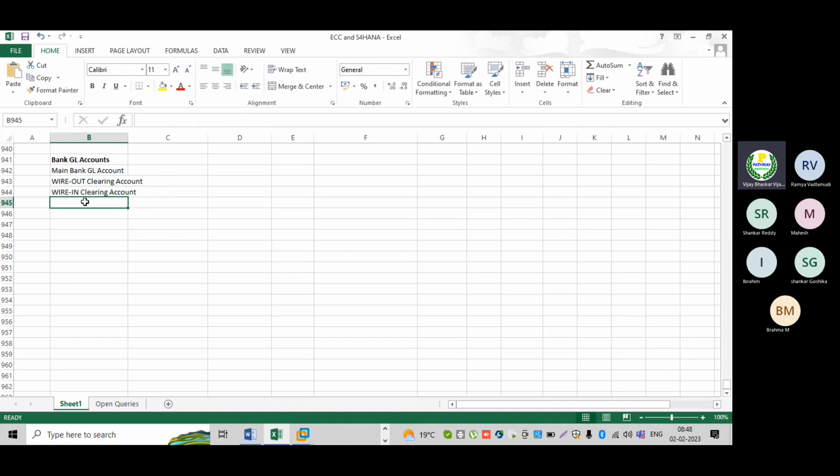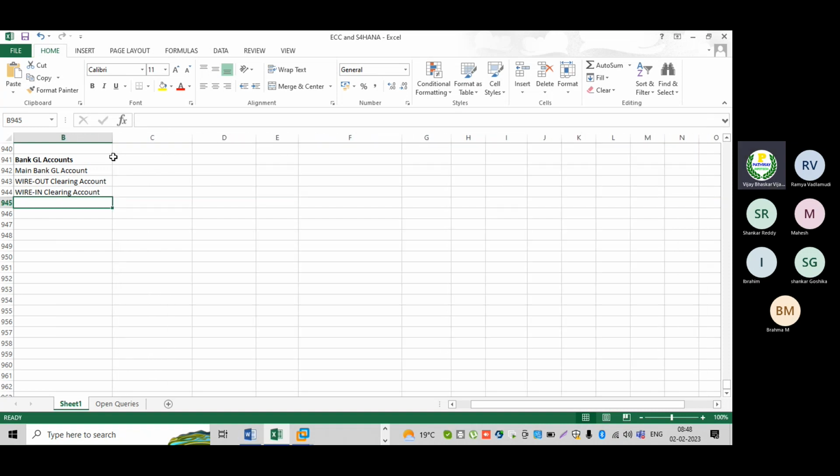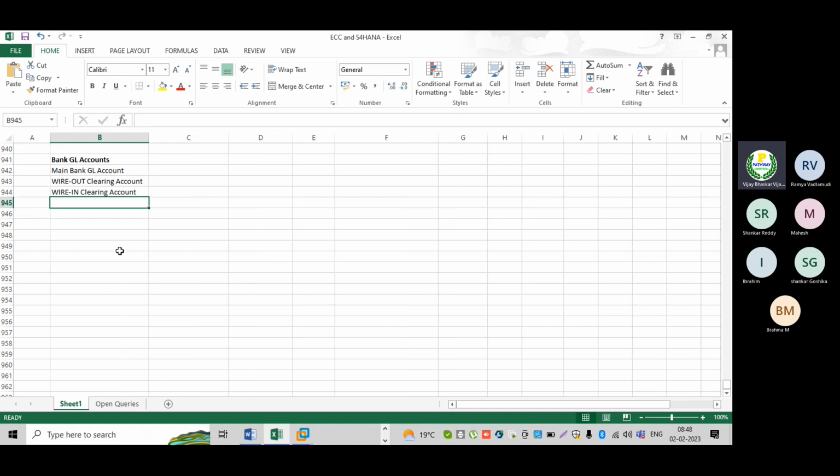Now, if you feel there should be one more GL account for bank charges, because some clients want to post business transactions for the charges the bank has applied, then let me create the bank charges account also. For bank charges, I want to record in a separate GL account. Bank charges is an expense account.